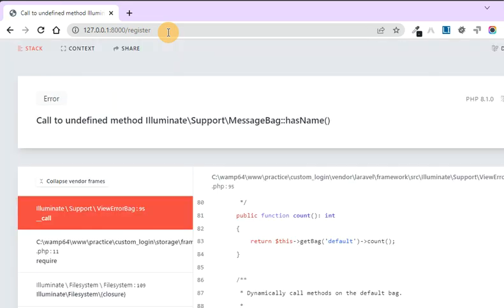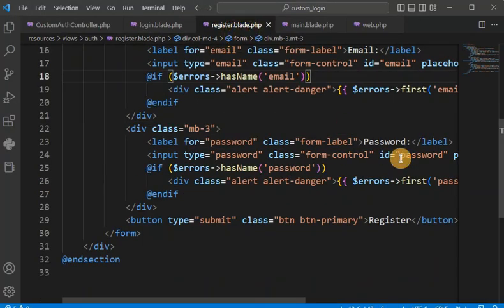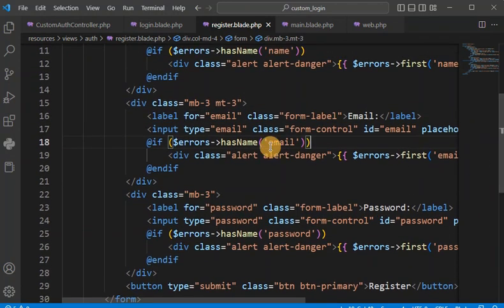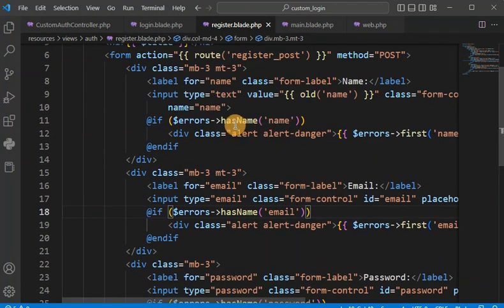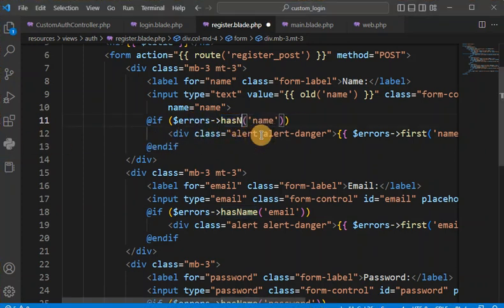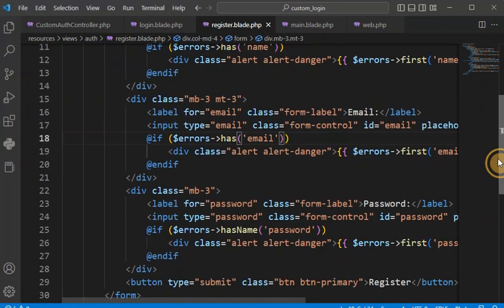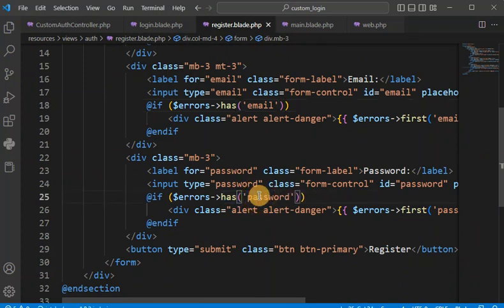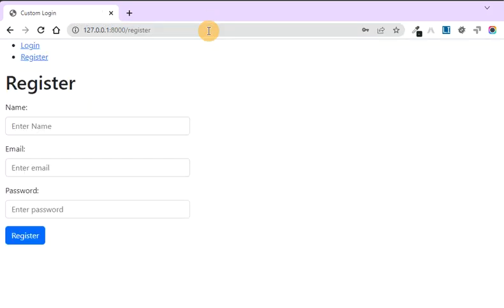So this is the register. You can see it is showing one error, has name. Sorry, we have one error, you can see in the register route itself. In the register.blade we have some issues like this. I think this one is not yet correct. Let me fix it first. Here we don't need this name. Actually, we have to check only has here instead of name. Now let's see, is it working? So you can see it is working.